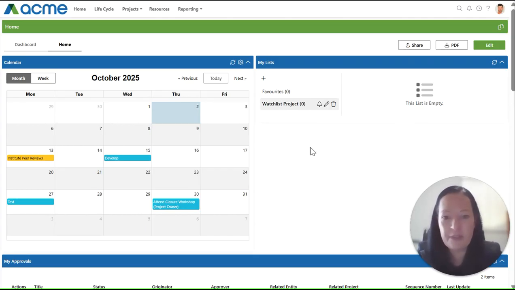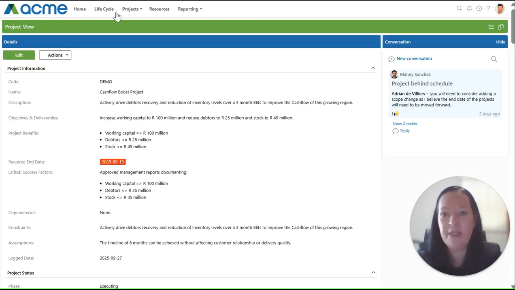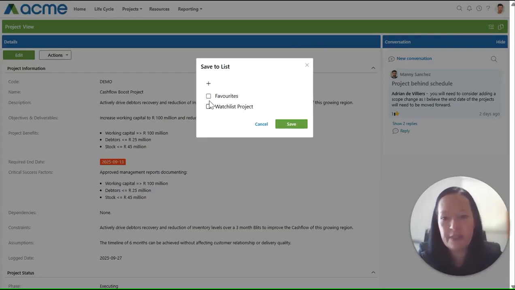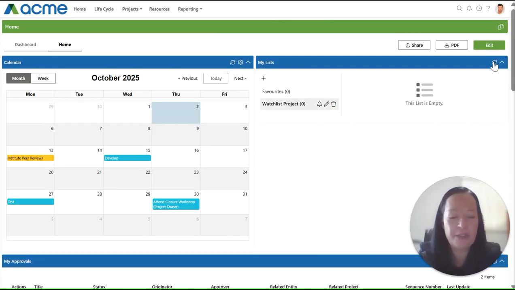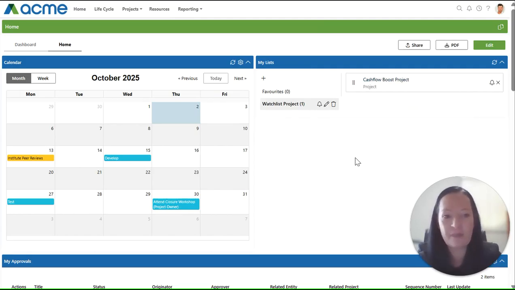Okay, so to demonstrate, I'd like to put one of my red project health projects into my watch list project list. So I simply go to the view page of any of these items we want to put into a list, click on the save to list icon, and here I can click watch list project and save. If I go back to my home page and hit the refresh icon, here you can see that project is now on my list.